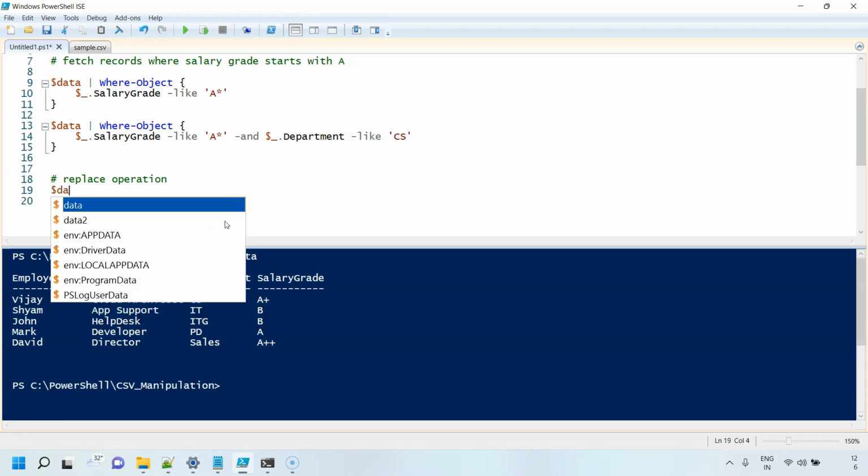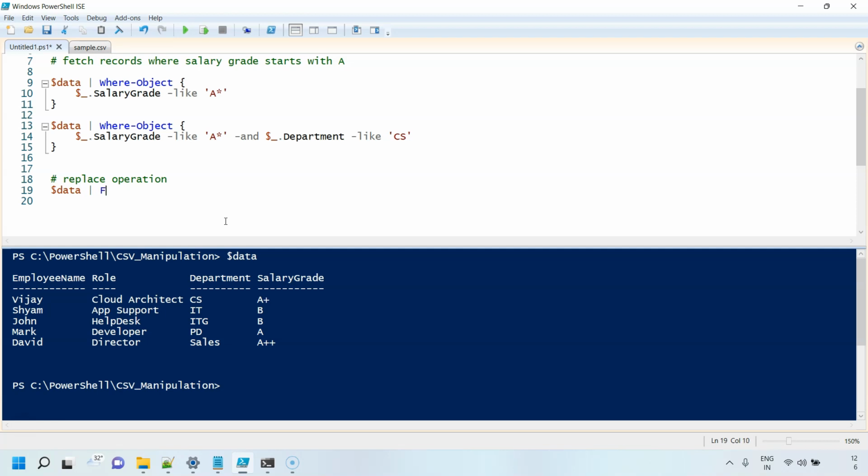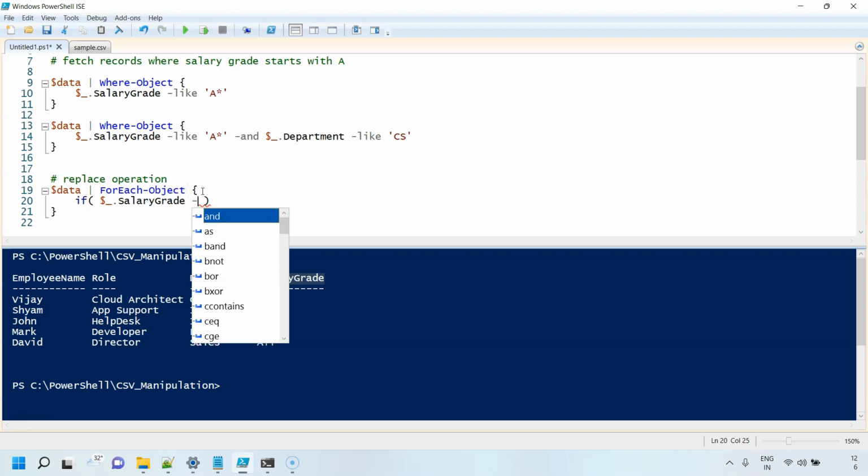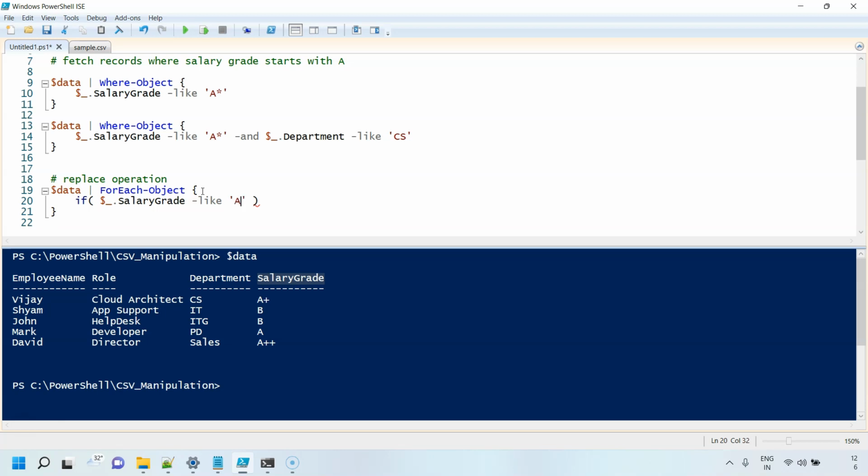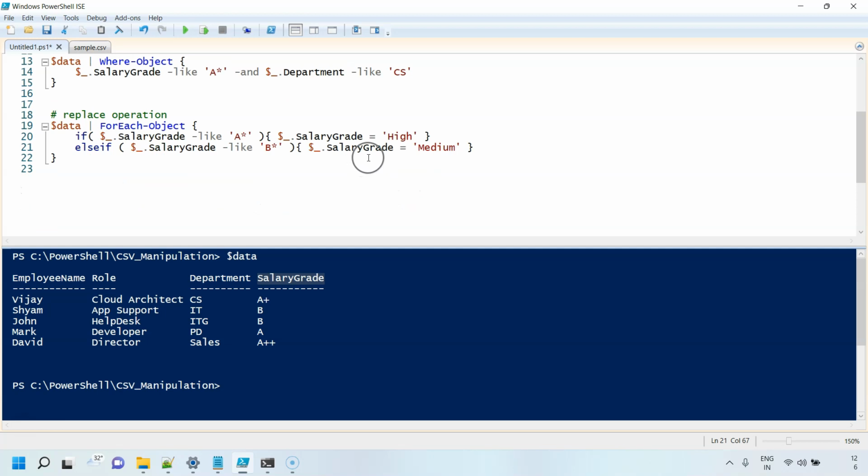So what I will do is data, and this time I'll use ForEach-Object because I want to process the data one by one. And what is that condition? So the condition is I want to first get hold of the salary grade column of each record and then compare it like this. So if it starts with A, salary grade is equal to high. If it starts with B, then I'll say medium, let's say, right? Okay, let's execute this statement.